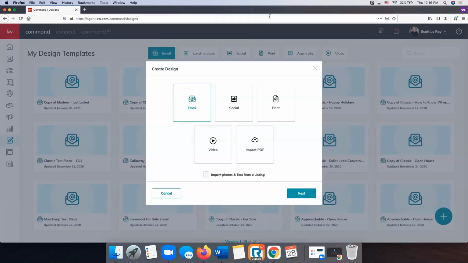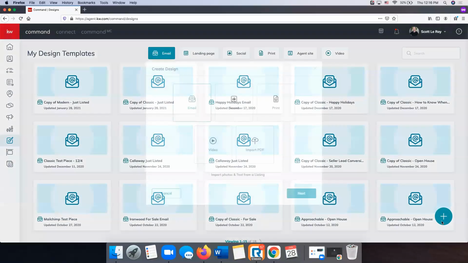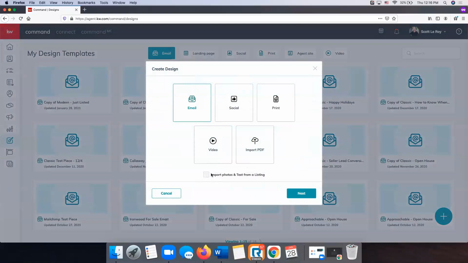We also can import photos and text from a listing. So if you are working on a listing piece, this is going to make it really easy to pull over any property information or listing information or photos. So I'm going to actually select, oh no, I was going to select this box, but it's not letting me, which is okay. Okay, so it's not letting me check this box right now. I do believe that is a glitch, but that's okay. If you can't select this or if you forget, you can actually select the listing from within the piece you're working on. So I'll show you that option as well.